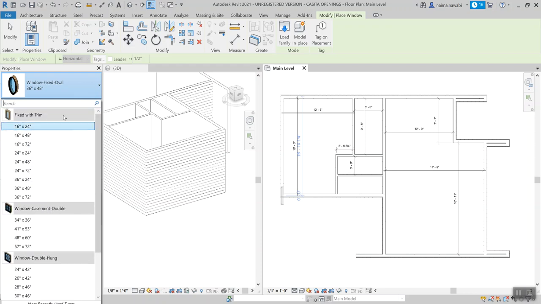Now for this project, I'm just going to go generic, fixed with trim. I'm not going to do anything fancy. But when I look at the fixed with trim, do you guys see that I don't have the size that I am looking for? Right? I said that I wanted a window that was 18 inches tall and 3.5 feet wide. And that's not one of my options.